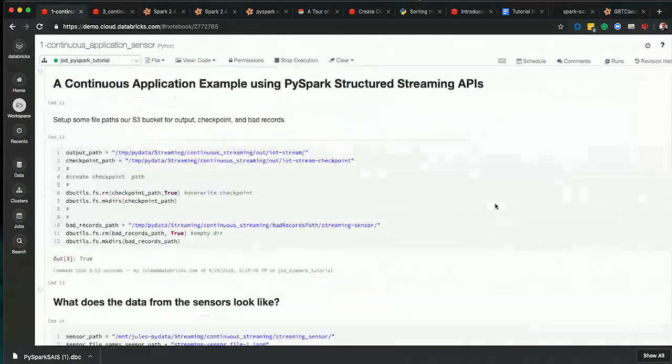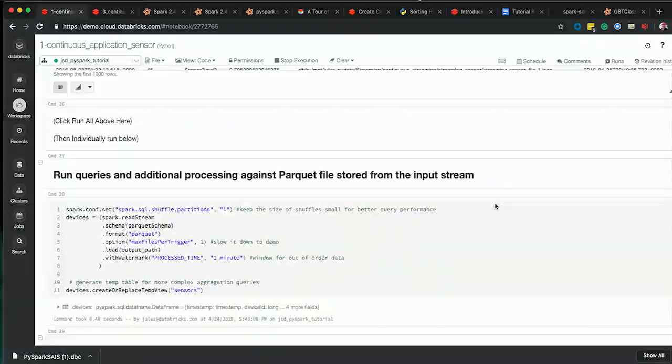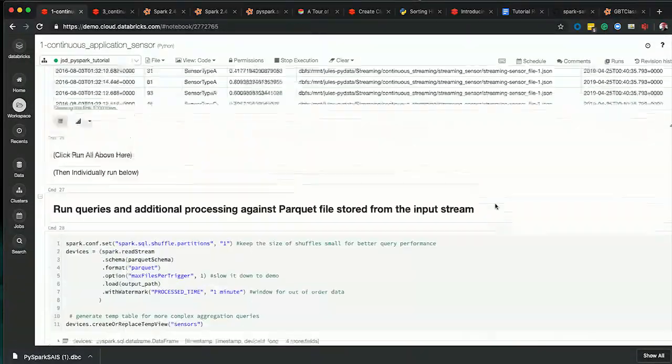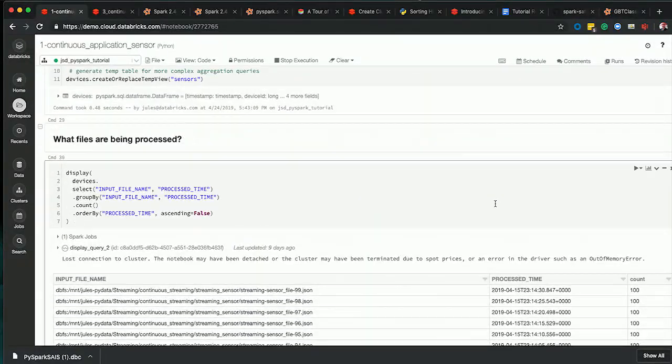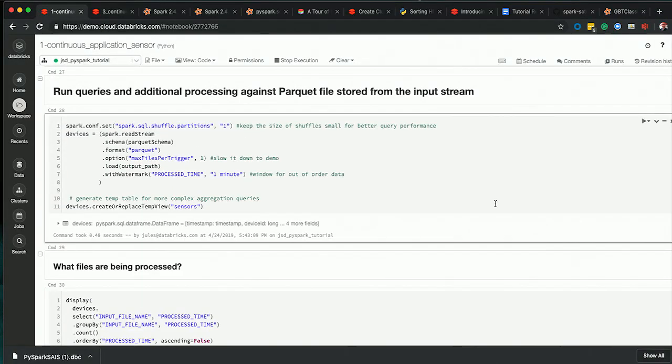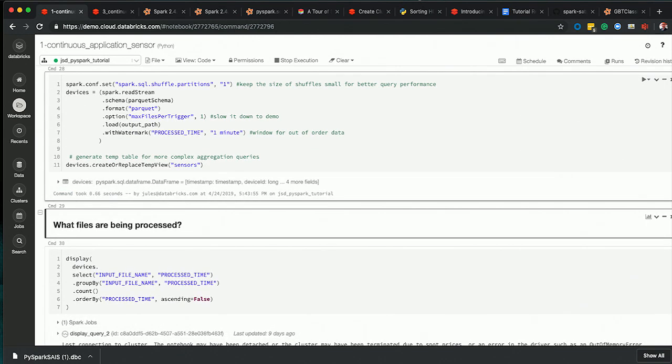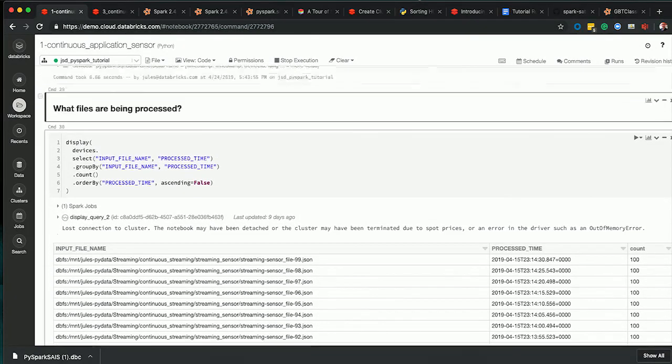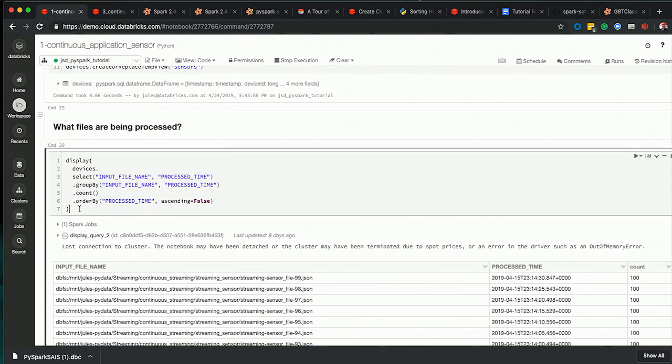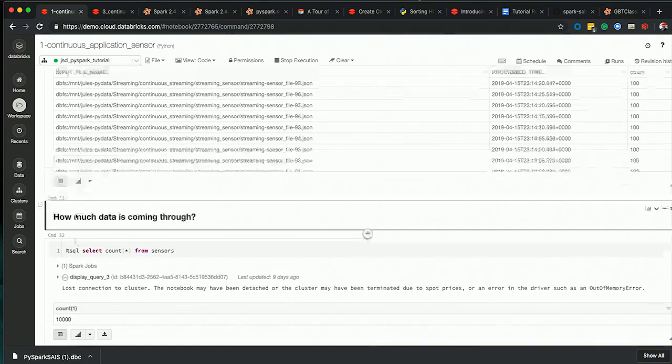I got a few more minutes left. Right, so we're going to do that. And then we want to find out what files are being actually processed from the Parquet, and we'll do that.